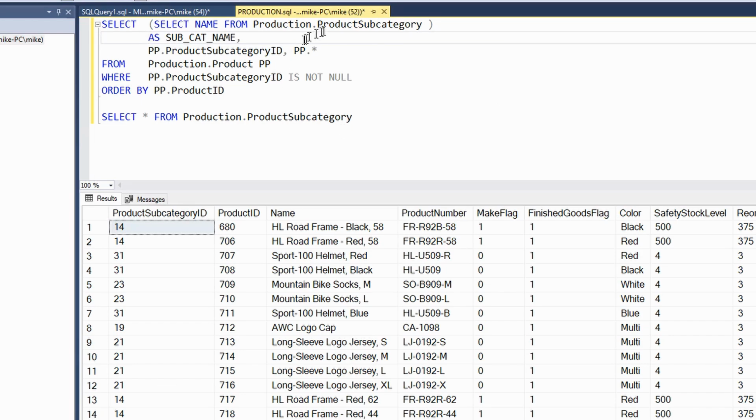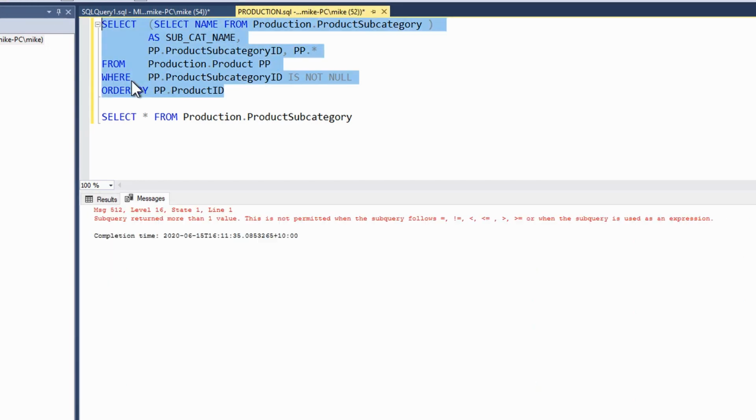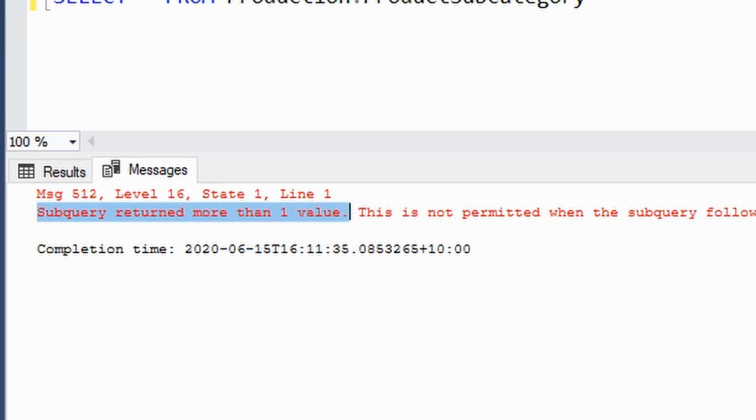Now, this is going to have a bit of a problem here because remember I said that the rule with subqueries in this situation is that this can only return one value. Now, that's not going to return one value. In fact, I can tell you right now, it's obvious that that's going to return the entire list of names. In fact, if we were to execute this query, we would get an error. What is the error? Subquery returned more than one value. This is not permitted when the subquery, and a whole bunch of stuff that I won't go into. But basically, you can see the problem.